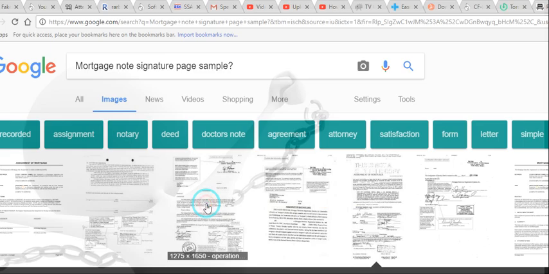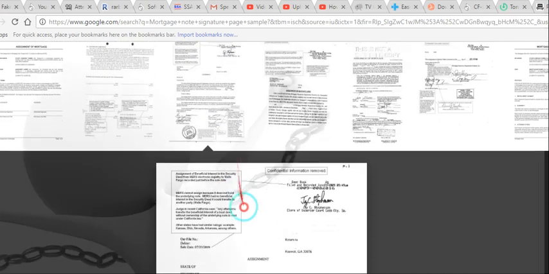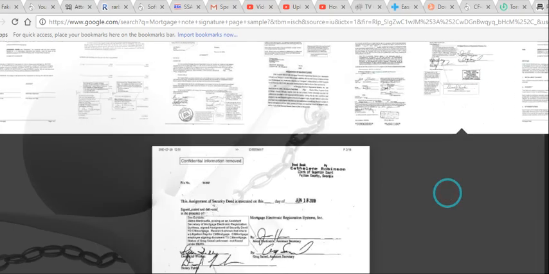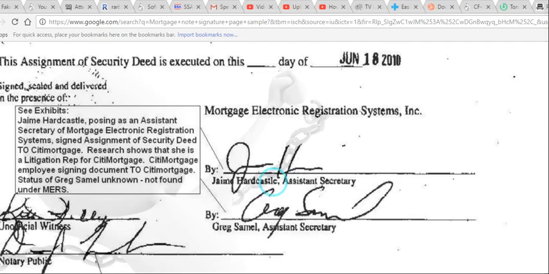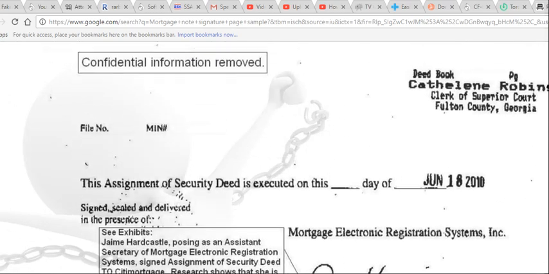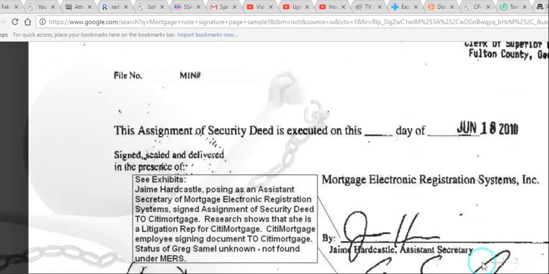Dang it. And all I want is a sample and example. See, these are all assignments. Nobody asked them for an assignment. We asked them for the signature page to a mortgage. I may just have to use the assignment, ladies and gentlemen. But I think this is what, assignment of security. Okay, let's pretend this is the signature page.